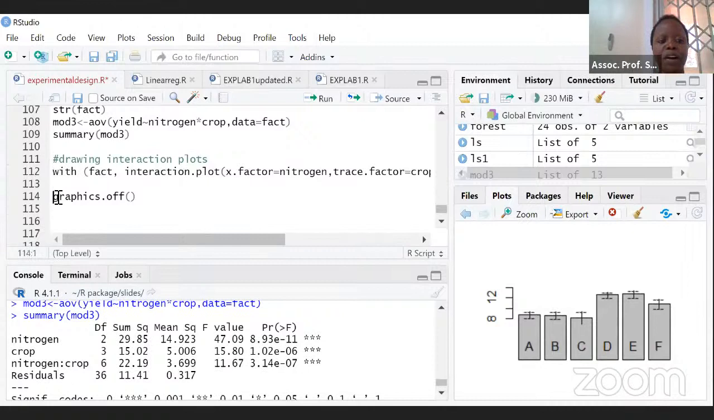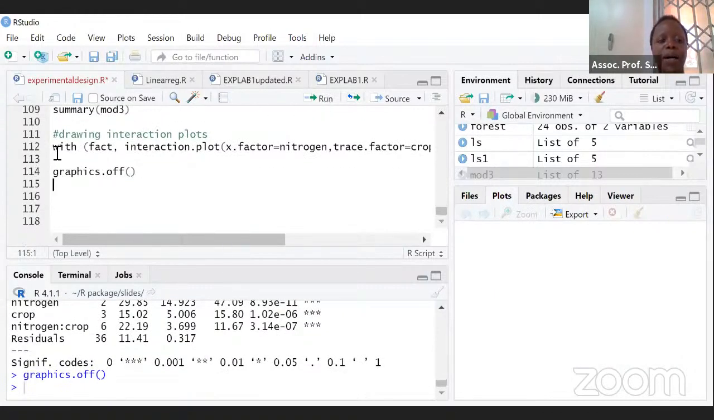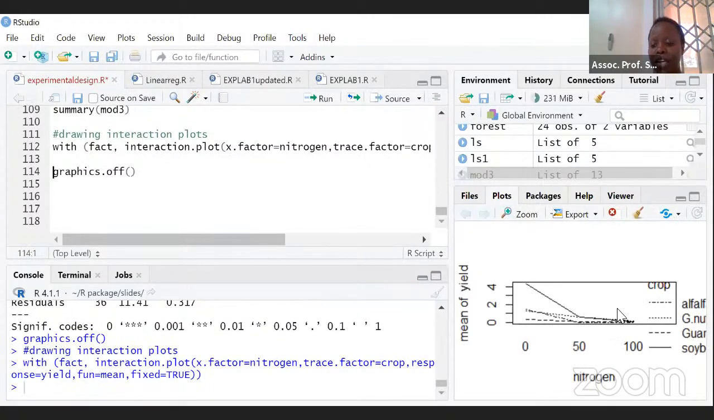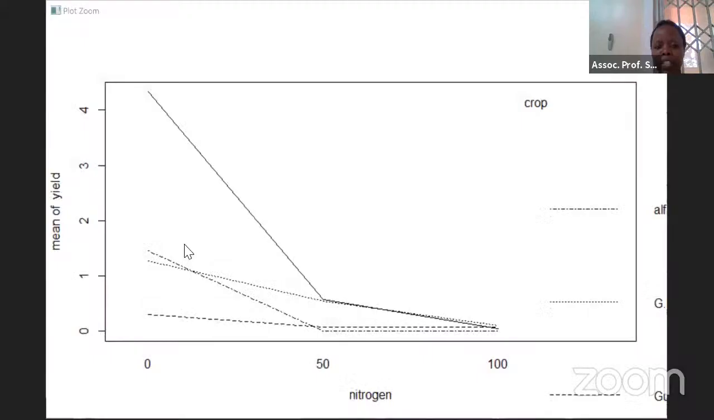Let's go very fast and draw the interaction plots, which I've given you here. I'll first run graphics off and then run our interaction. I'm sorry I didn't interpret how to, but I believe I want us to know about this plot here. I'm going to share the plot. So my plot is so plain, but you can make it more beautiful with different colors.